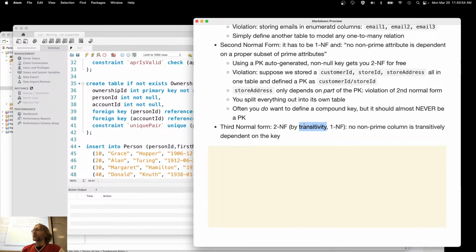Yep, okay. So transitivity here: first normal form, because it has to be second normal form. So it builds on each other. If any of these building blocks fail, then it goes down to the lowest building block that actually is there. No non-prime column is transitively dependent on the key.